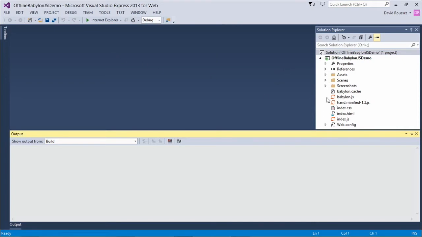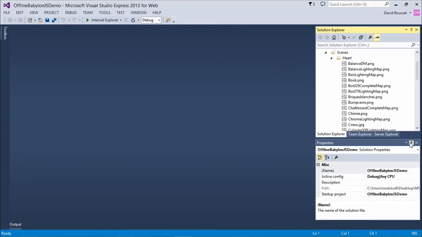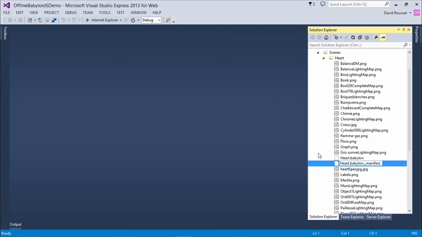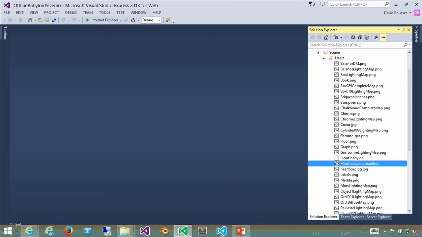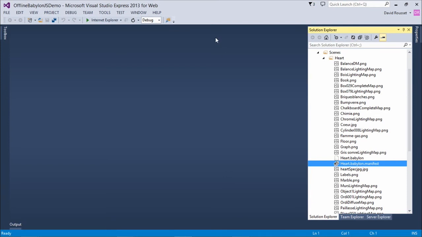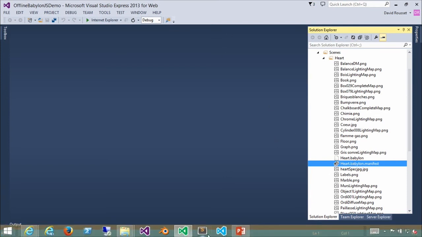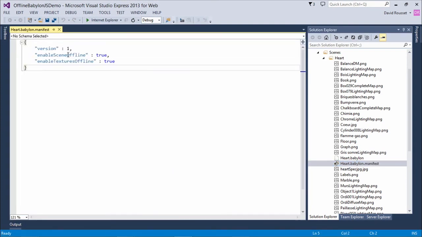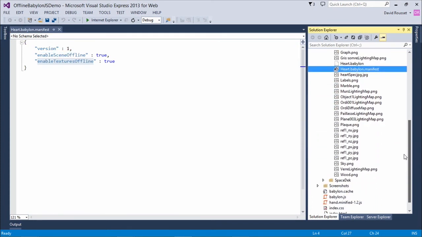So now let's create the manifest. Let's go back in Visual Studio. For instance, go to the scene part and rename that to art.babylon.manifest. Yes. Let's open it. Seems like Visual Studio does not want to open the file. You cannot open it with... Oh, here it is. This is a very simple file. I'm going to ask to download the scene offline and the texture. So let's do the same for the other scene.